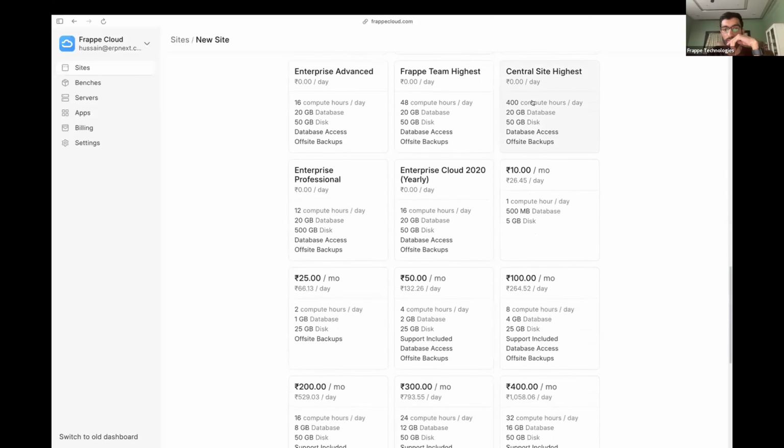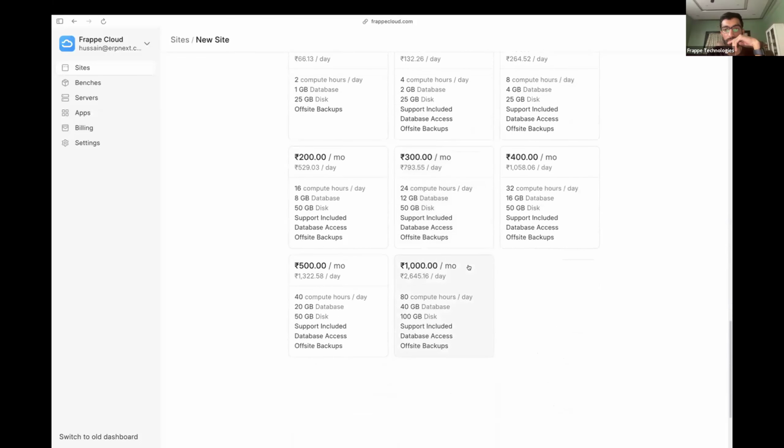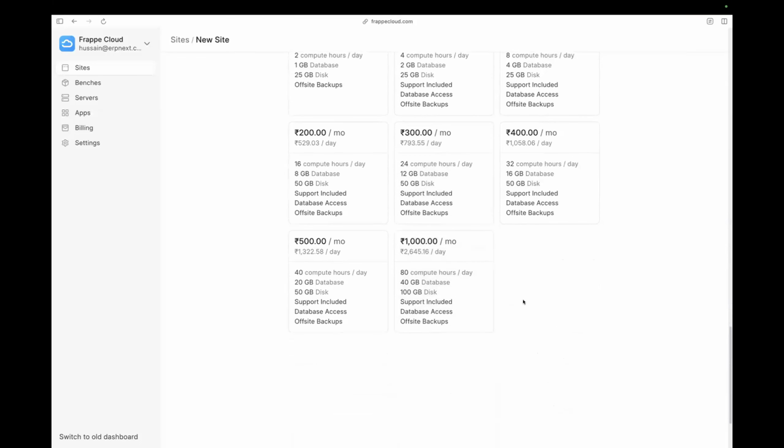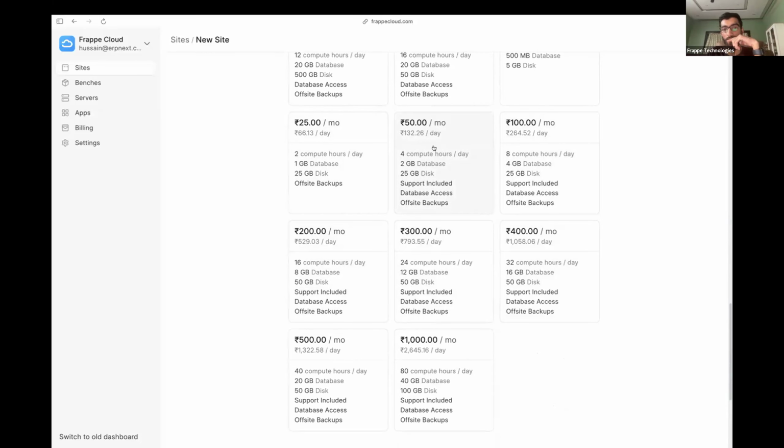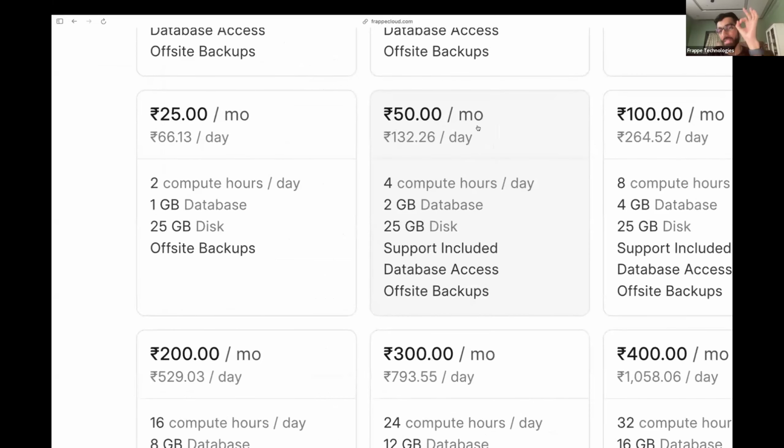And if you see the $50 plan, it's there in the middle. Oh, it's rupees. There is probably a bug. 50 rupees per month and then 132.26 per day. Hey, if you're offering max for 50 rupees a month, I'm signing up today. That's an issue. But yeah.